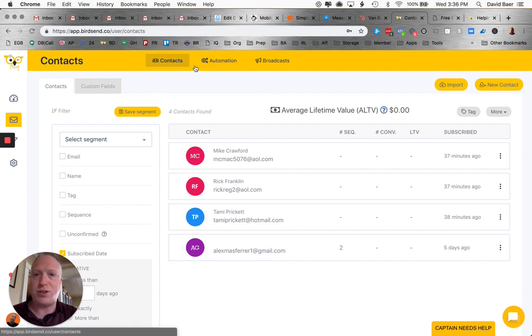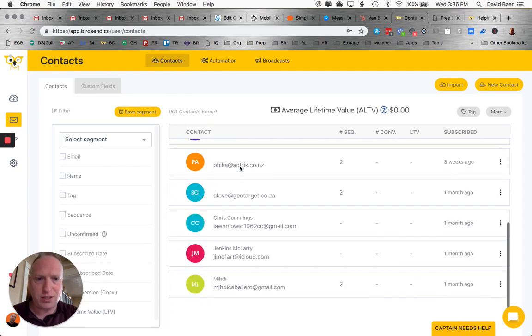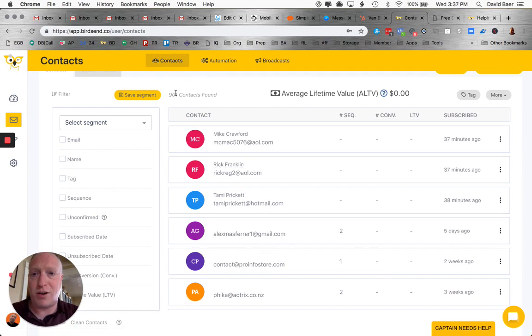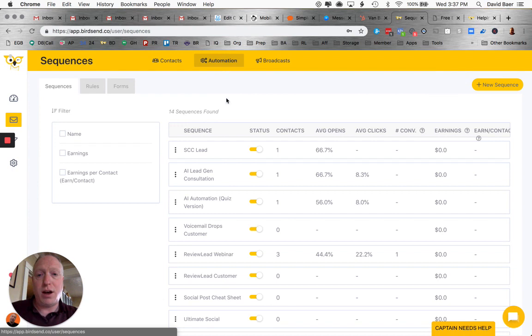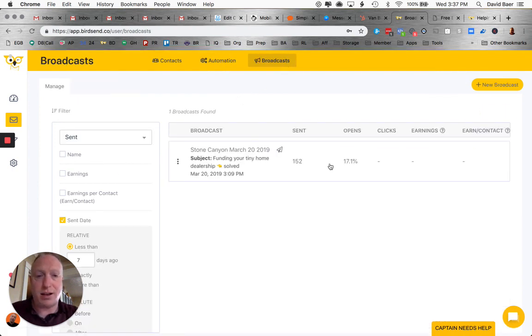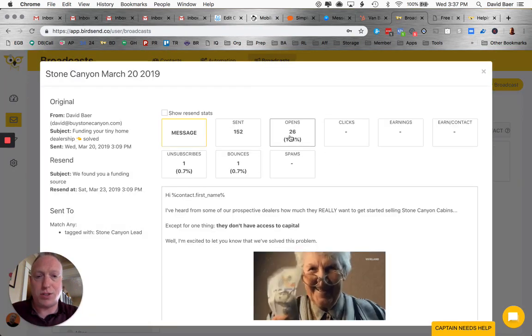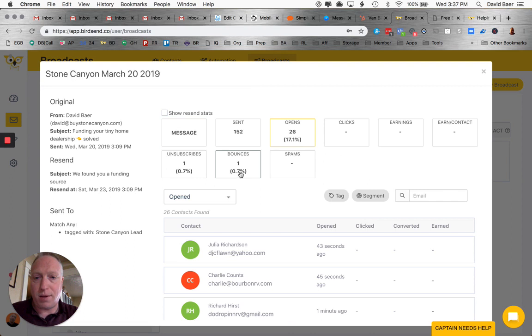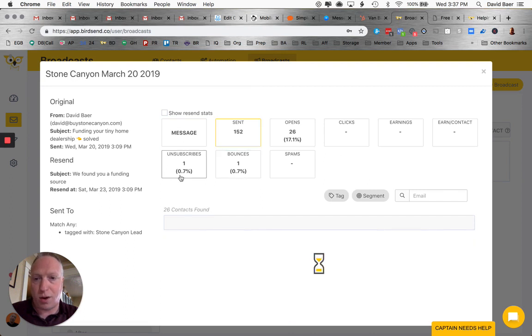Now, one of the things that I love about this tool is the ability to navigate in a very clean fashion. So you can see up at the top, I have my contacts listed. Now this is contacts from the last several days, but I have hundreds of contacts in here, 901 contacts at the moment. I have all of my automation sequences built in and my broadcasts that I can do right here. In fact, I just sent one out a short while ago to 152 recipients, and it's already showing me that 17%, 26 opens, and so I'm doing reasonably well.